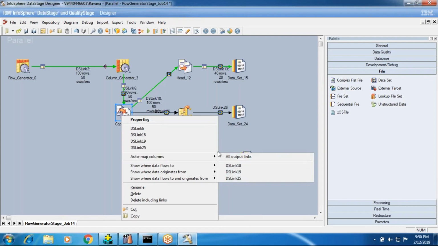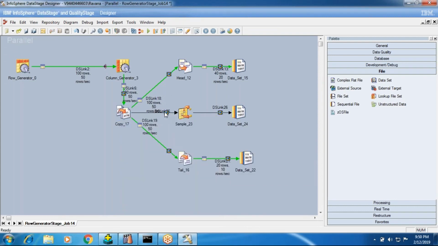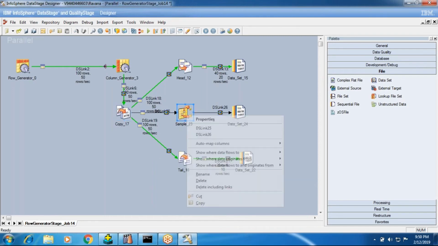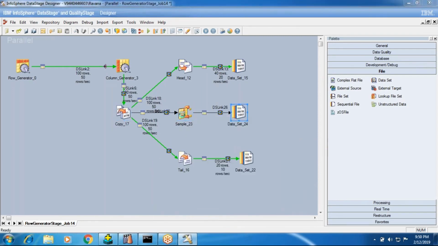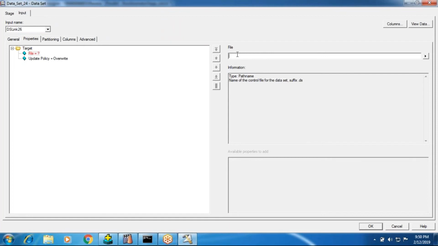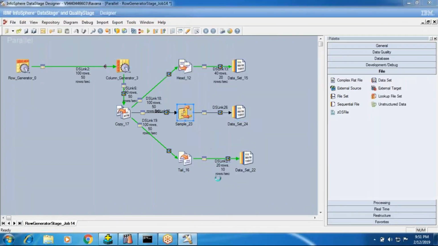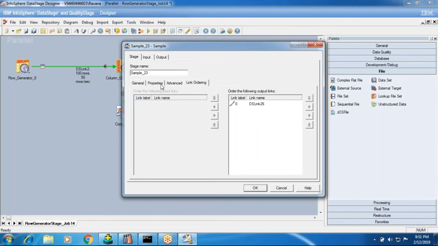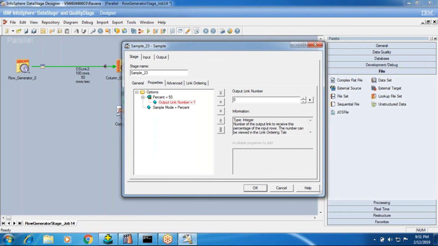Okay, I'm doing mapping again for the DS link. What is this DS link? We can also provide the maximum one, because the latest one will be the maximum one. I'll give Debug sample.ds, providing the name of the DS file in that way. In the sample, I have the percentage: how much percentage I can give for which output link number. The link number you get in link ordering, 0 is your first link. This is link ordering, not the node concept.